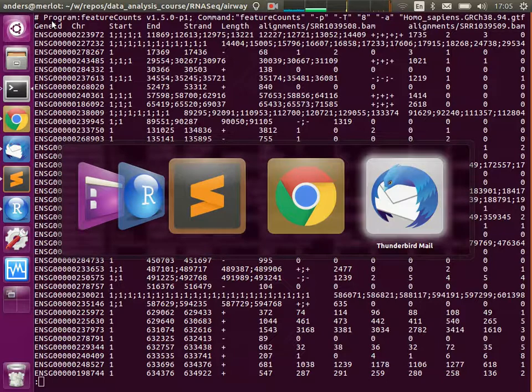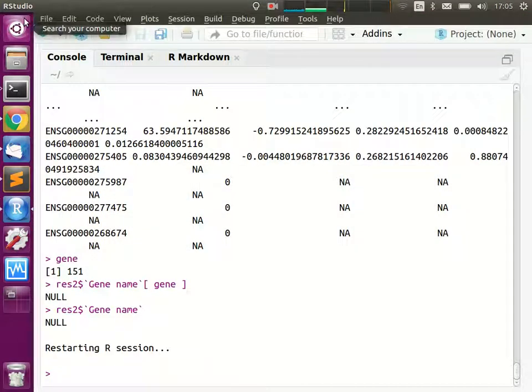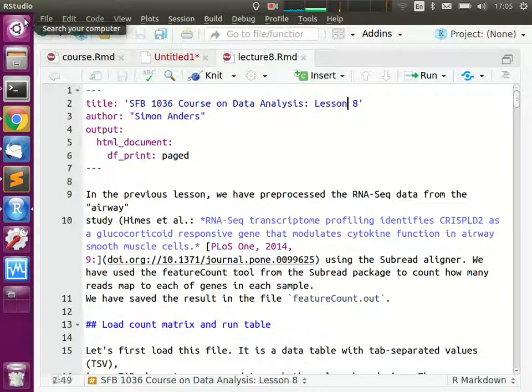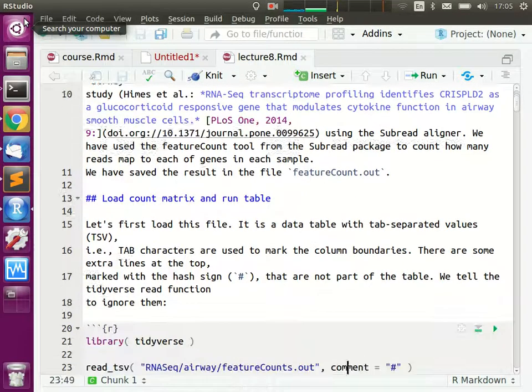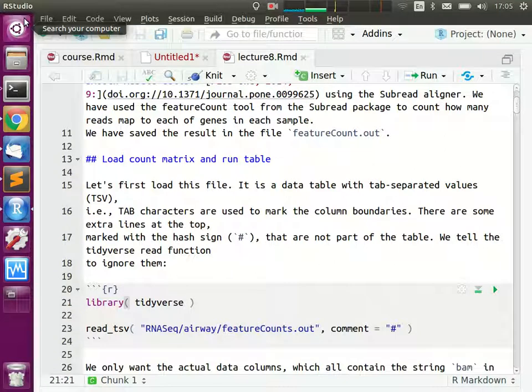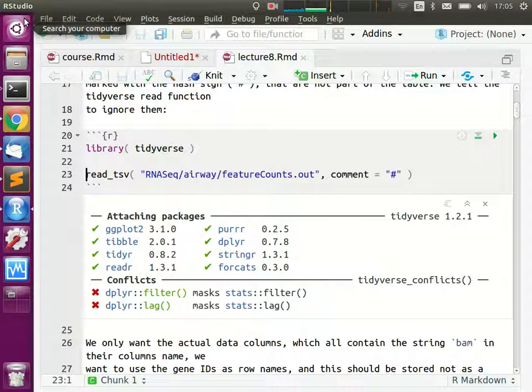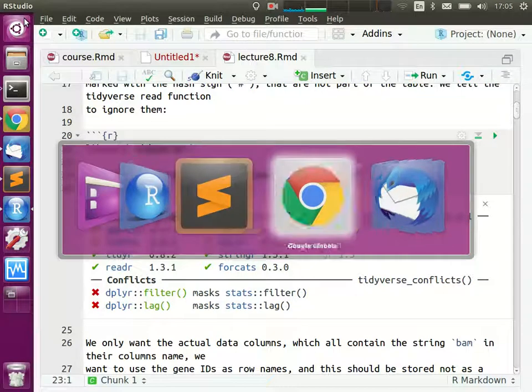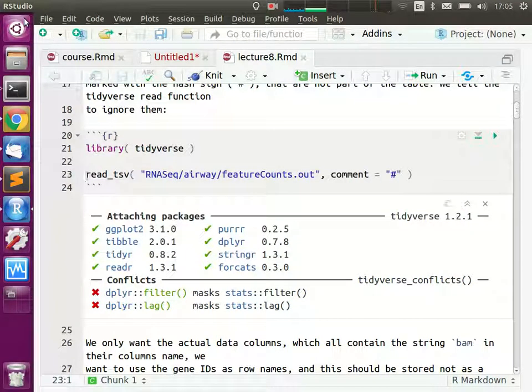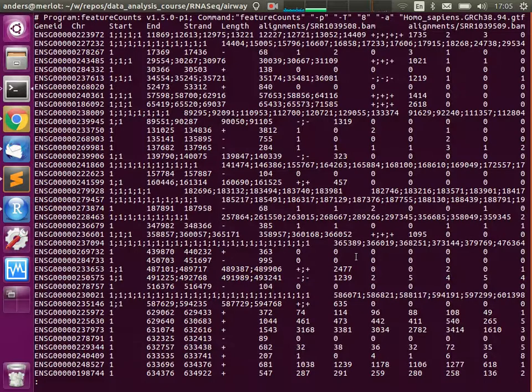So now I've prepared a bit of text, and I will now go through it. And we again use the tidyverse, which you might be used to by now. And the tidyverse has these read functions, read_csv, read_tsv, and so on. TSV means tab separated values, so a table where the columns are separated with a tab character, as we've just seen it here.